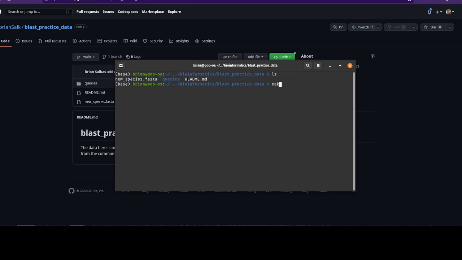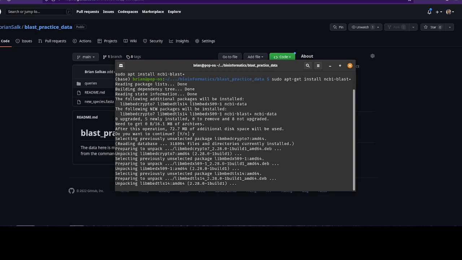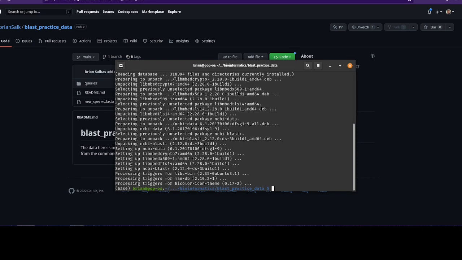So we're going to type in makeblastdb into our terminal. It's not showing up for me. Oh, I have to install BLAST. Okay, so sudo apt-get install ncbi-blast+. And now I've got BLAST.